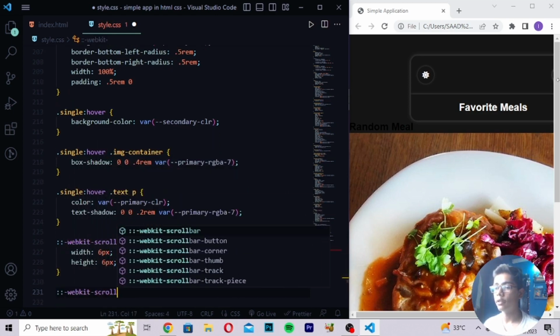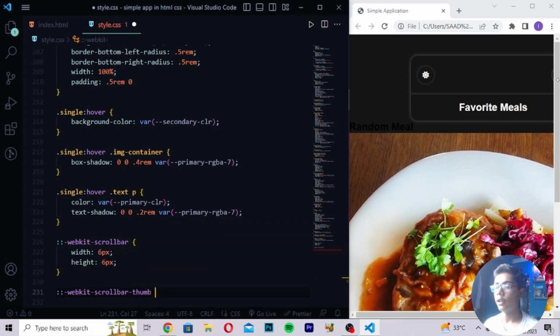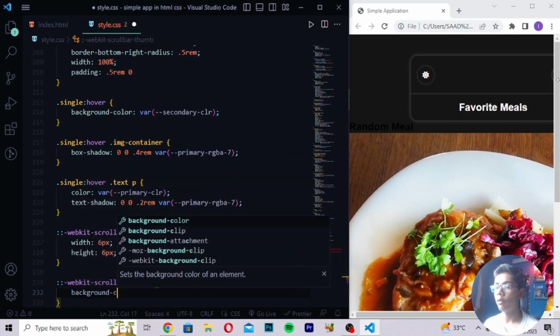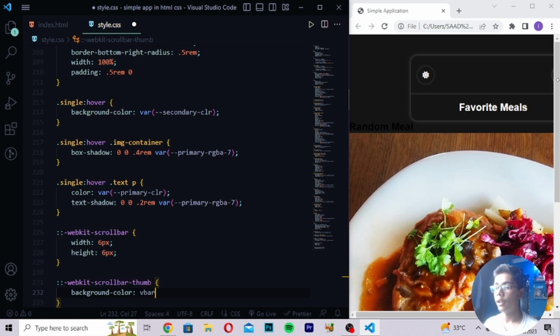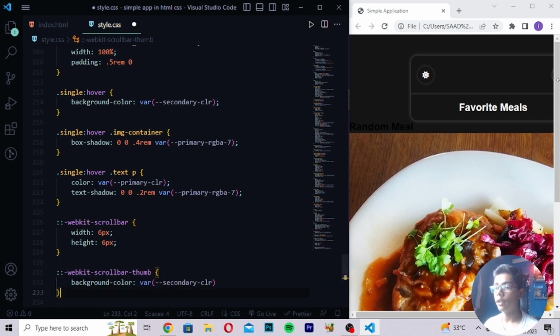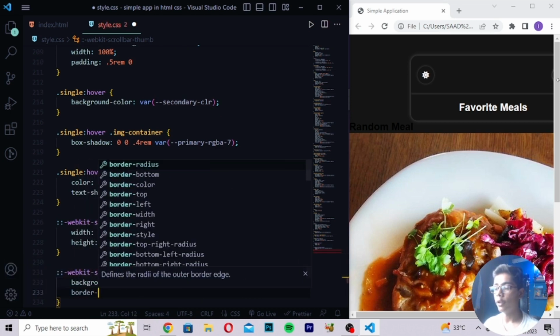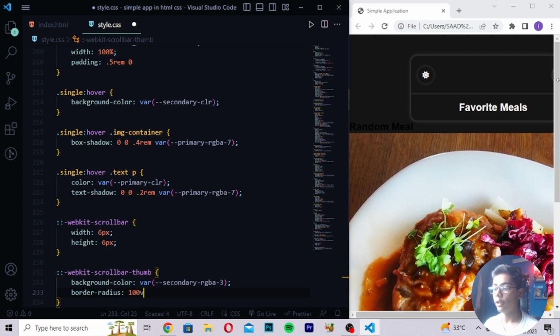Then I will be writing scroll bar. Then I will be now writing here thumb. Write here background color. Then you have to write here VAR, and after writing VAR, here you have to write secondary RGBA. So here I will be writing 3. Then you have to write here border radius, which should be 100 VW.